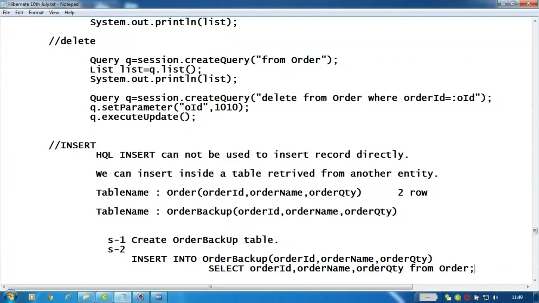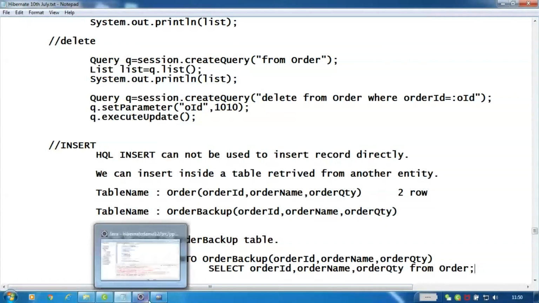So you have to use it like this. You have to get the details from the order table, and you have to put them inside the order backup table. This is how you have to do the insert, right? So let's implement it inside the code. We have done select, update, and delete, so let's start with the insert part.